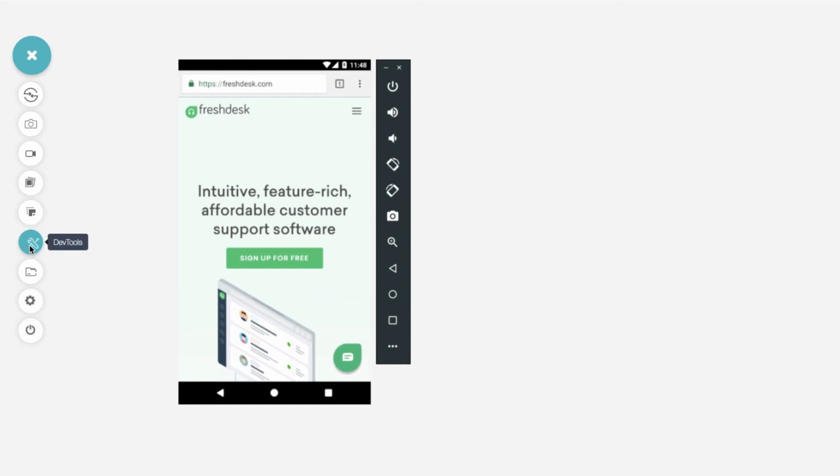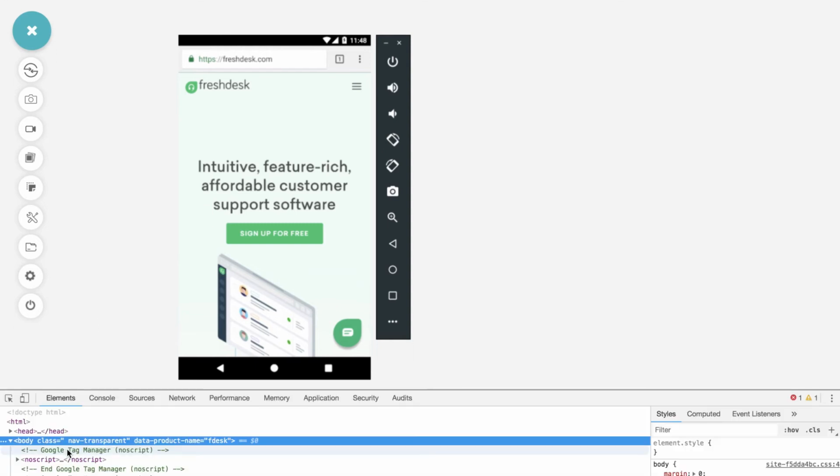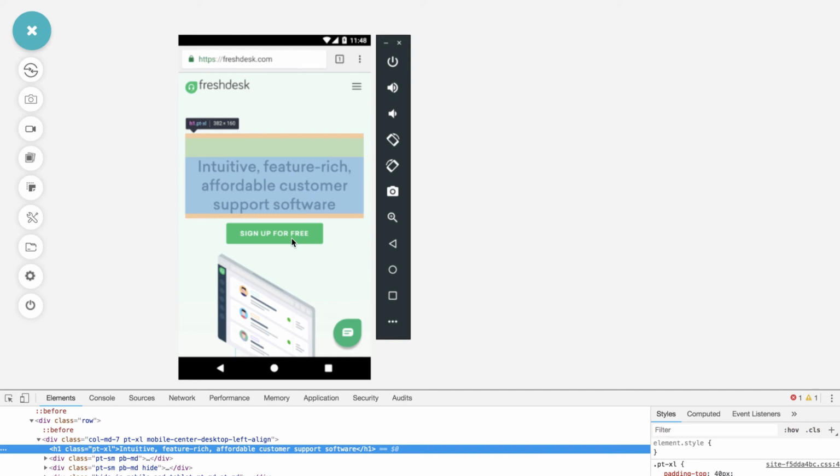Now just click on the Developer Tools icon on the left-hand side toolbar. This will open up Developer Tools at the bottom, and now you can debug your mobile web page just as if you are debugging your desktop web page in Chrome.